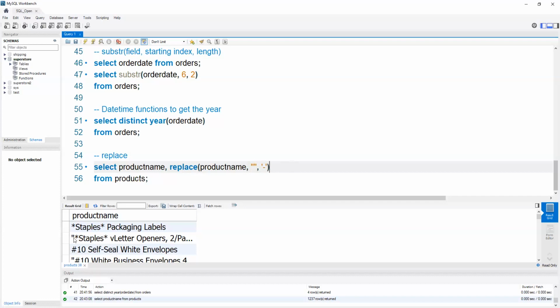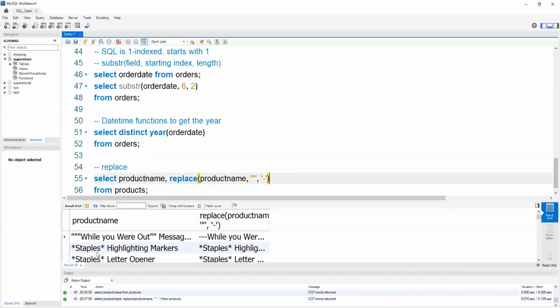So pay attention to the name with double quotes. When I run this, you see here, the double quotes become dashes. The double quote already exists in the column, and right now I'm saying I don't like the double quotes, I want to replace them with something else. To replace a double quote, you will need a single quote, then a double quote inside, and then another single quote to end the string.